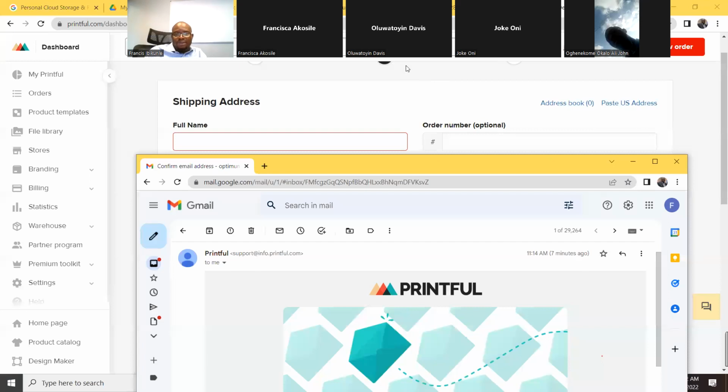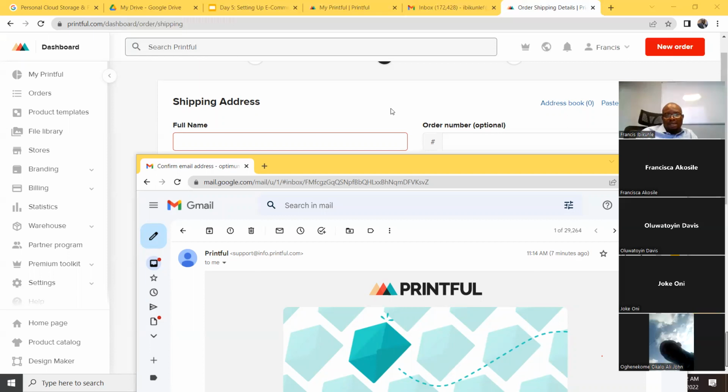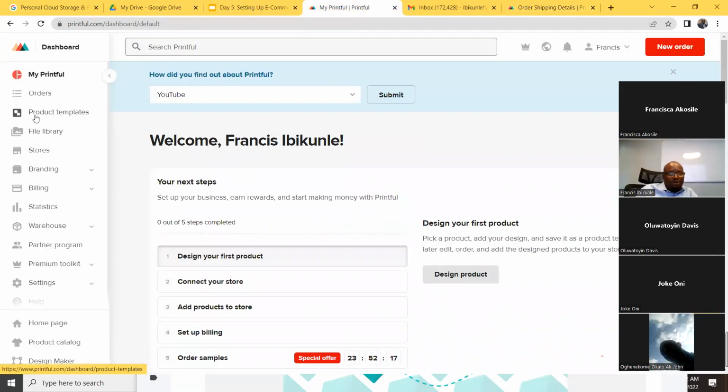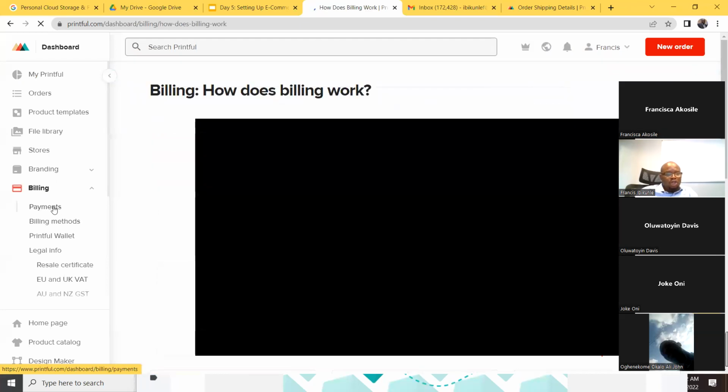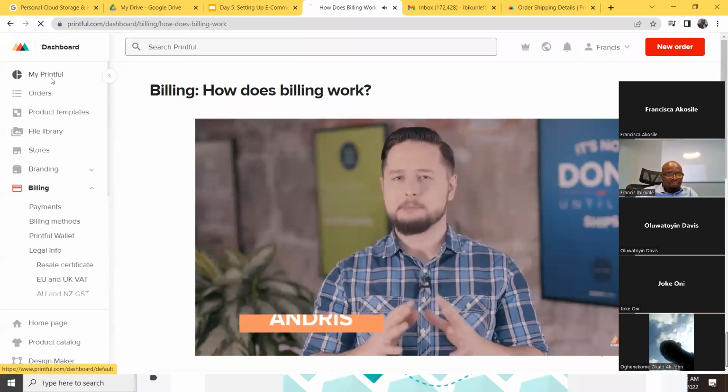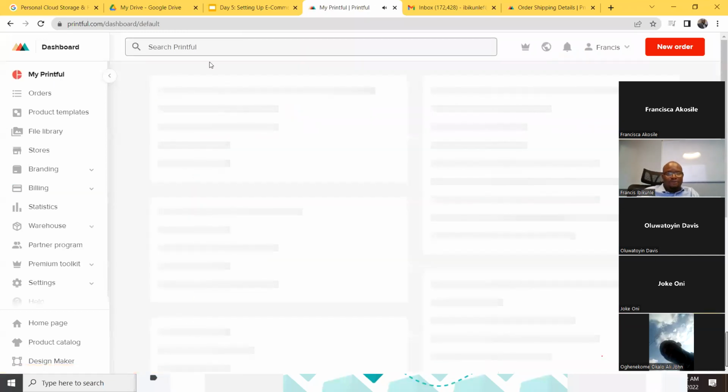Let me see what I can do again. I'm just going to the dashboard. We have the product template, file library, stores, branding, billing, statistics, warehouse, all the different settings, just like we did on Shopify. You see all of them here. Then in billing, you also have to put your payment on file. So let's stop on this for now.